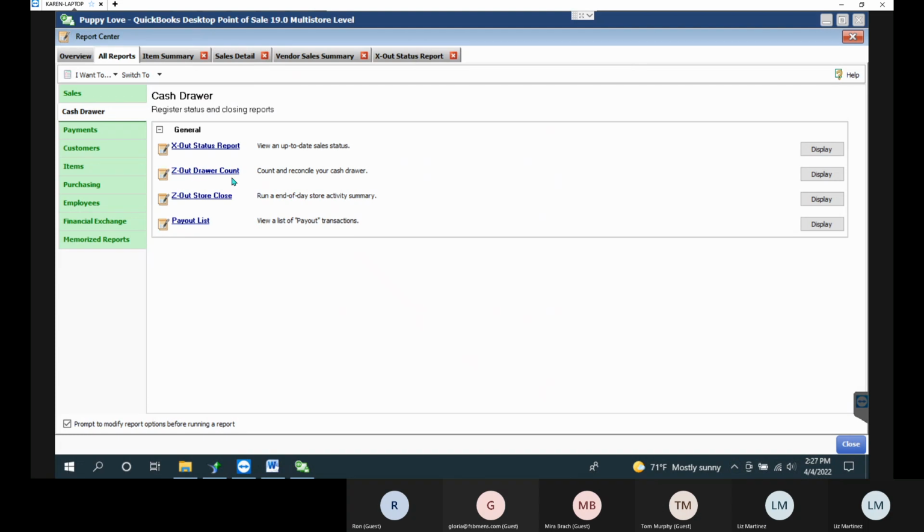Now, my Z out drawer count is just that. That's what we're going to use to actually count the money that's in the till. So this is our close. This is our reconciliation report. Our Z out store close is just to close the store at the end of the day. This does not actually reconcile your drawer and does not allow you to enter in any count information. So if you guys are having stores that are reporting, hey, the Z out won't let me put in any tender, they're using a Z out store close.